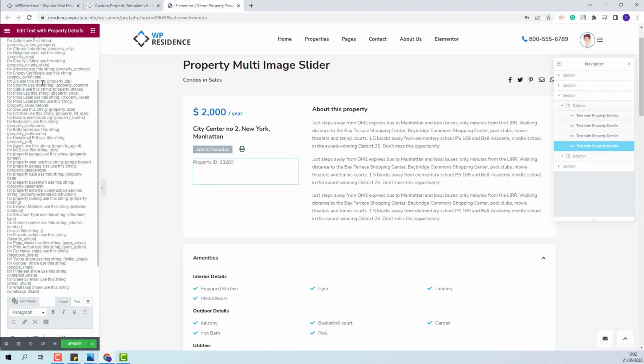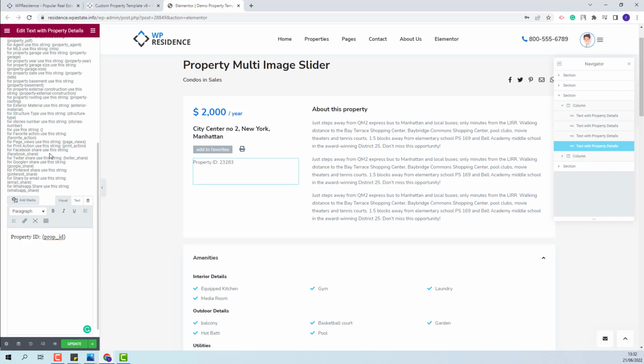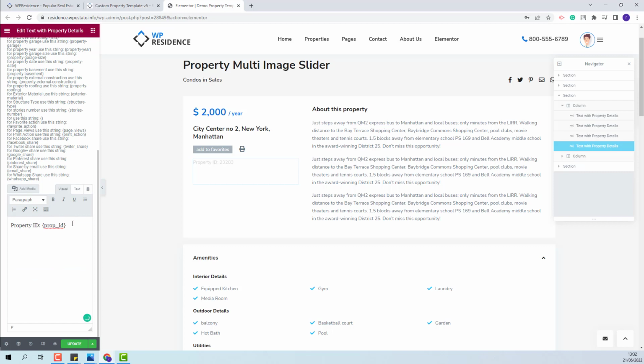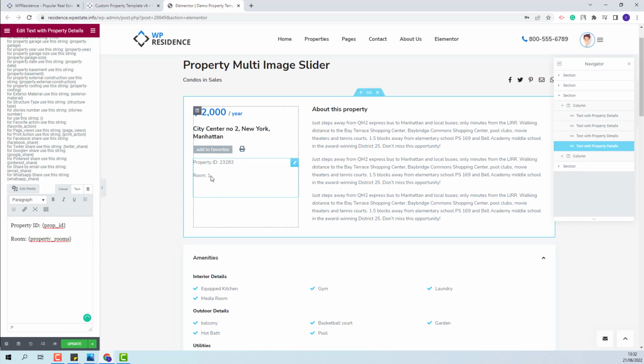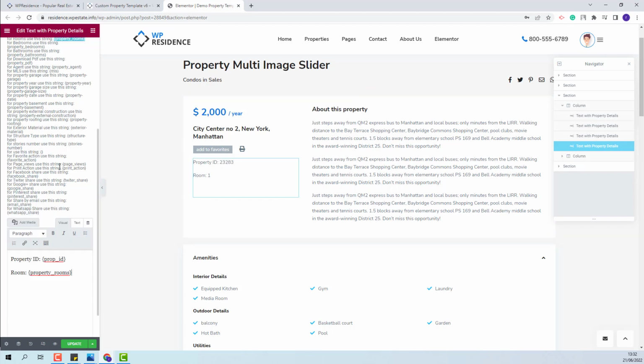So next I will add rooms. I will copy this code. I will type the label and paste the code. You will see that the new field also shows. I will also add bedrooms and bathrooms.